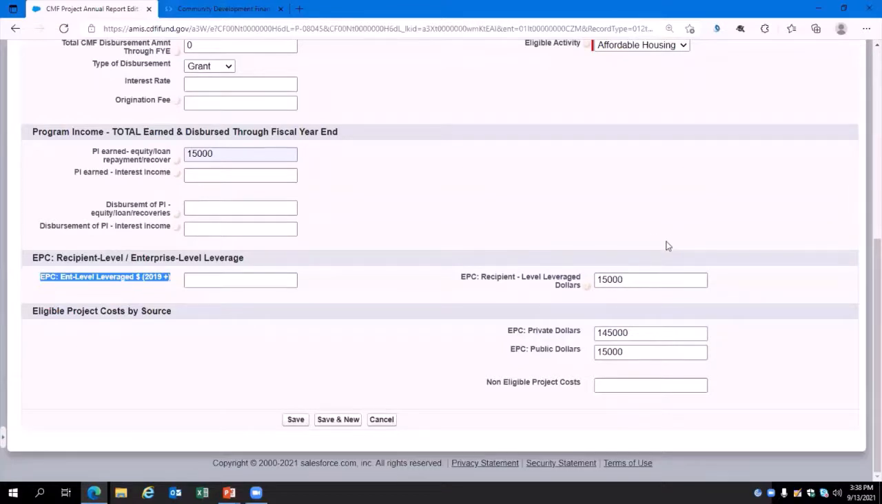If you have any questions about what does or does not constitute recipient level or enterprise level leverage, please reach out to the CDFI Fund for technical assistance.